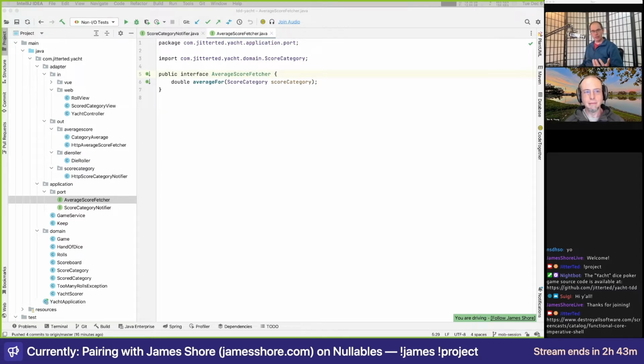So what I was thinking we could do today, Ted, was start out and make your average score fetcher and score category notifier, make those two classes nullable. Then we can pause there and say, look, this is what nullability gets us. Hopefully it gets us the ability to use social tests rather than mock-based tests in the code that tests things that depend on these two things.